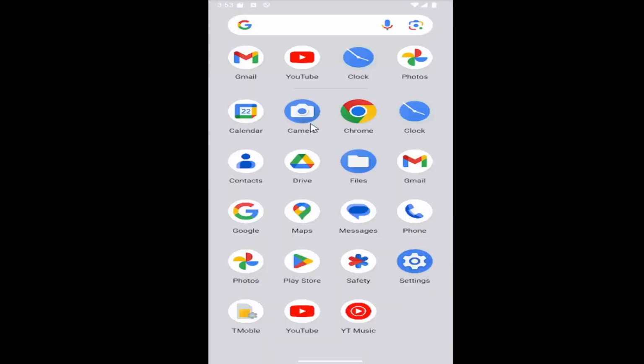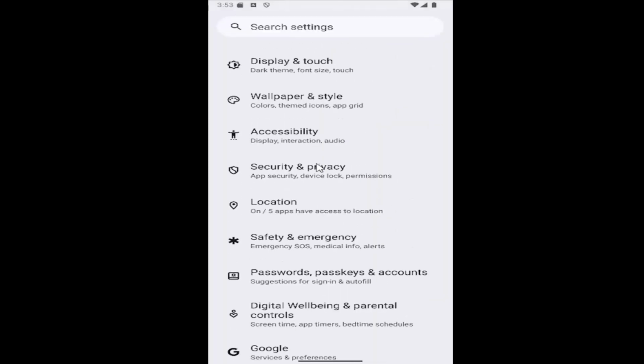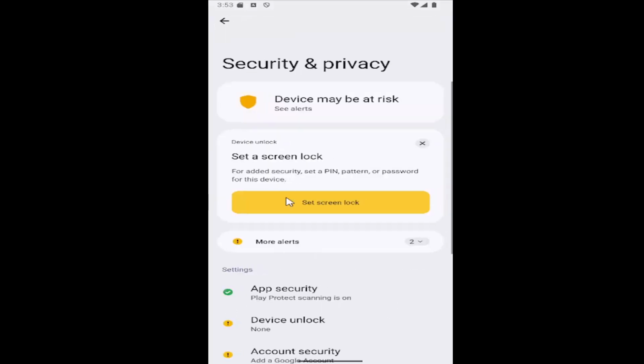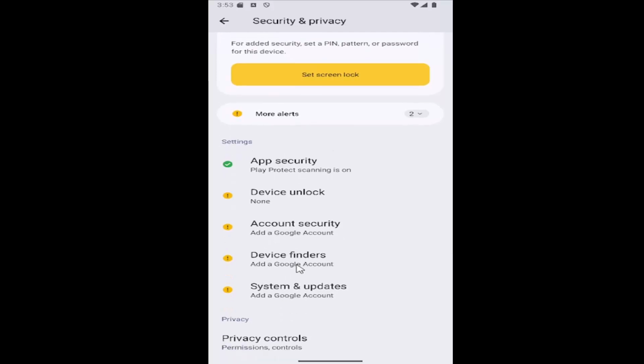All you have to do is swipe up on your home screen and select the Settings gear button. And now you want to scroll down and select the Security and Privacy button. And just go ahead and select any of the options underneath settings that say add a Google account under. So just go ahead and select that.